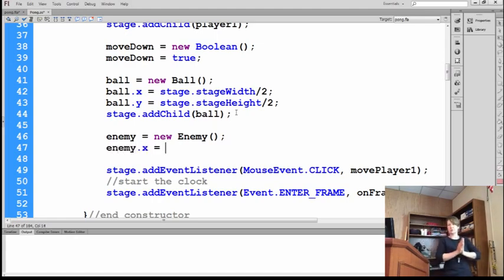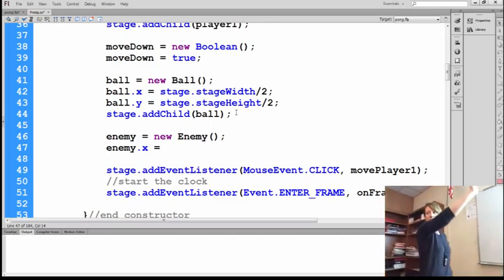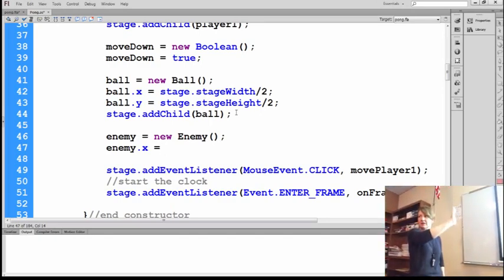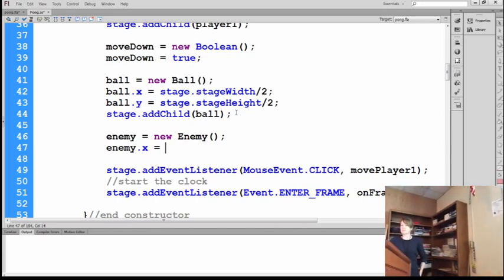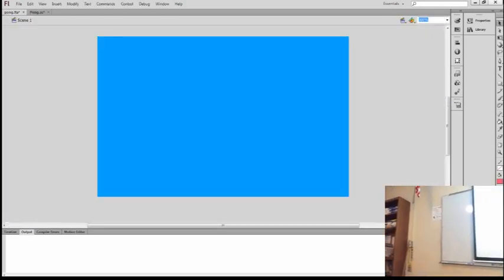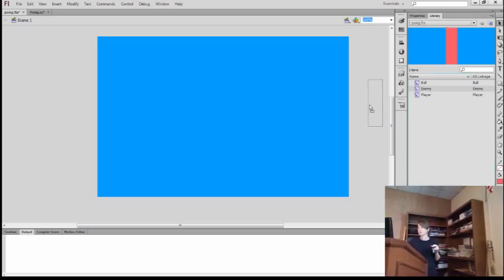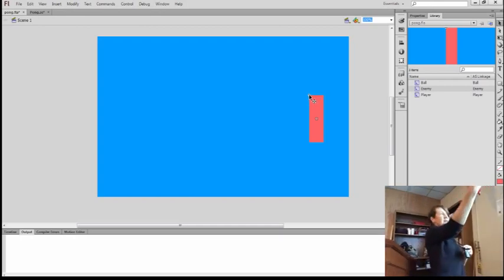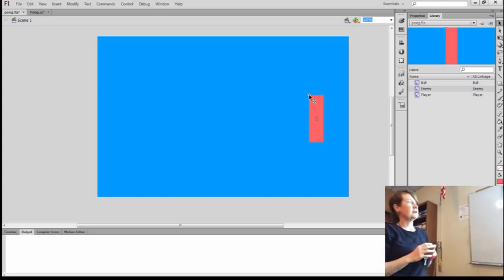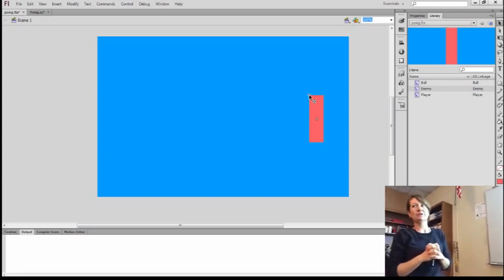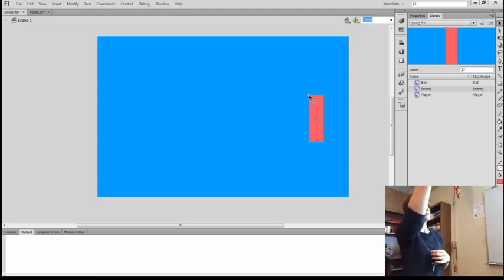Now where do we want our enemy to appear? We want him to appear on the right-hand side of our stage. So think what his X value should be. Actually, let's look at our enemy so we can figure that out. In fact, we could modify this enemy so that his crosshair is on the right-hand side of him. And do you remember how to modify our enemies or any kind of movie clip in a FLA file? Remember that we double-click on them. So I'm going to modify my enemy so that his crosshair is on the right side of him.